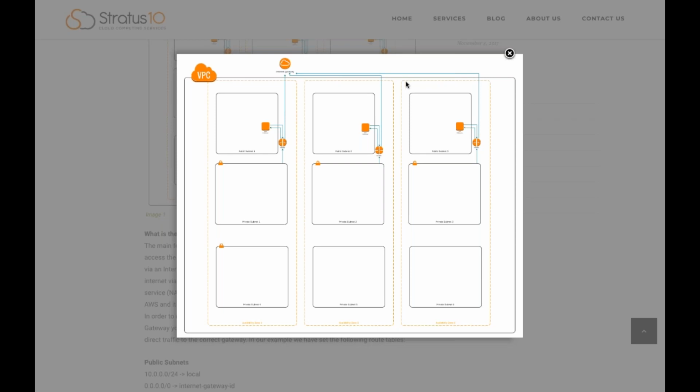This box you can see here is one availability zone. This is another one. It's already written here, but it's a little bit small, so maybe you cannot see it. And this is the third availability zone.